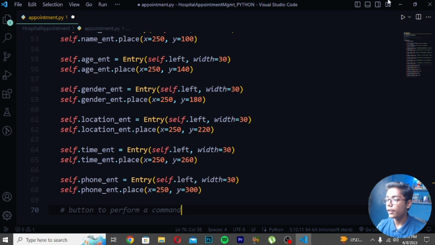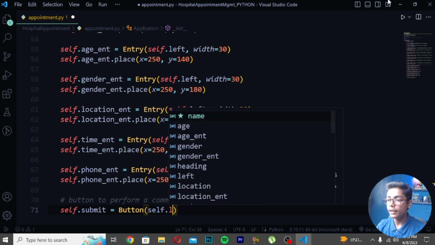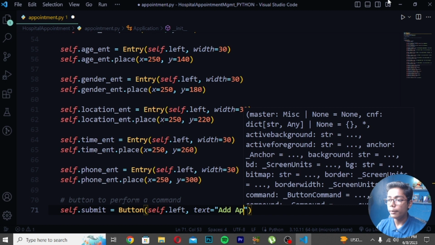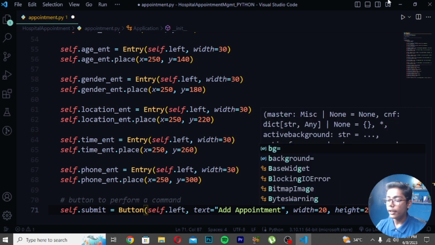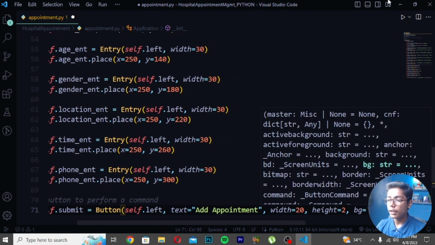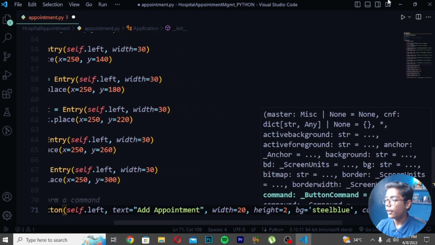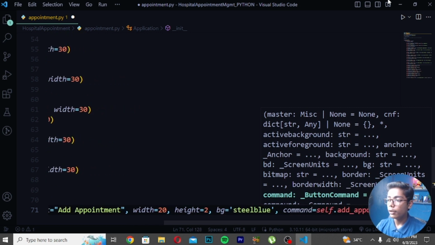So here I will be writing self.submit, and then you have to write here Button, and here I will be writing self.left, text, and then I will be writing "Add Appointment". Then you have to write the width 20, height should be 2, and here bg is steel blue, the color of the background. Then write here command equals self.add_appointment. So here I will now be writing this.